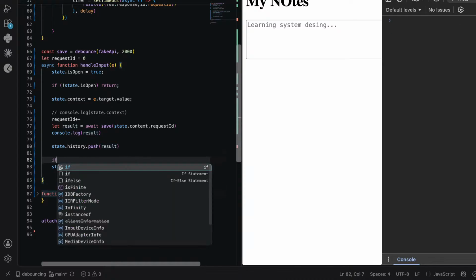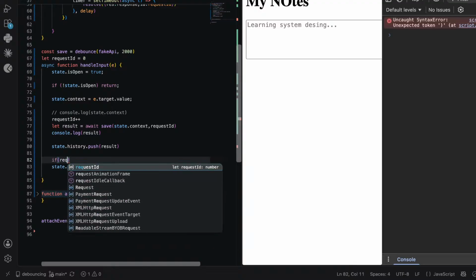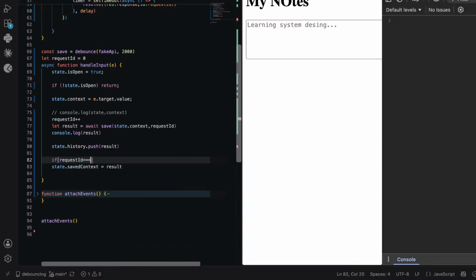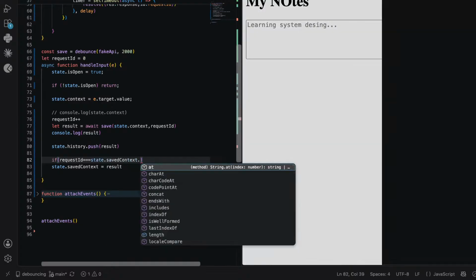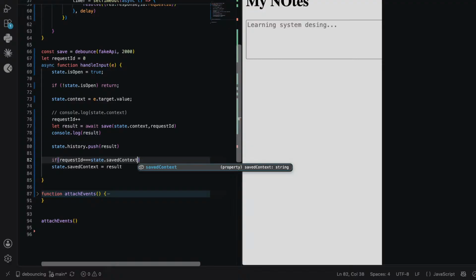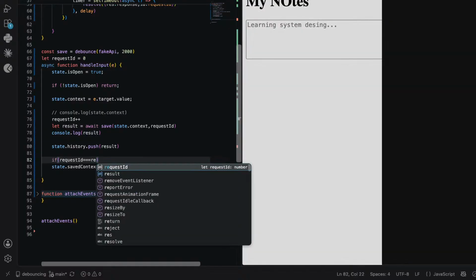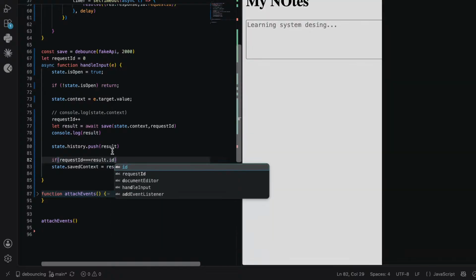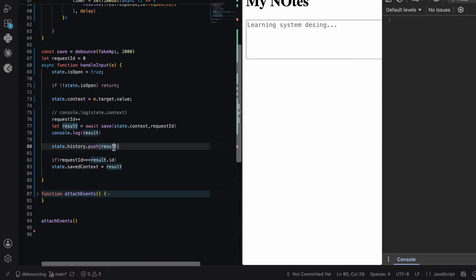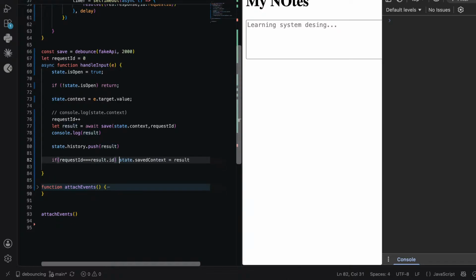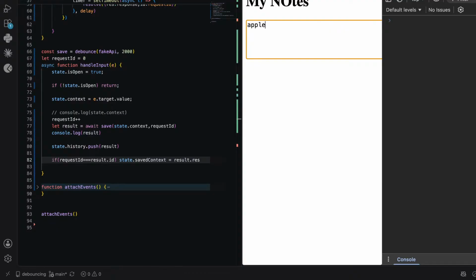We can check if request ID equals to state dot saved context dot result dot ID. If it is the same, then we are going to save this. Okay, then we are going to save this result dot response, Apple.